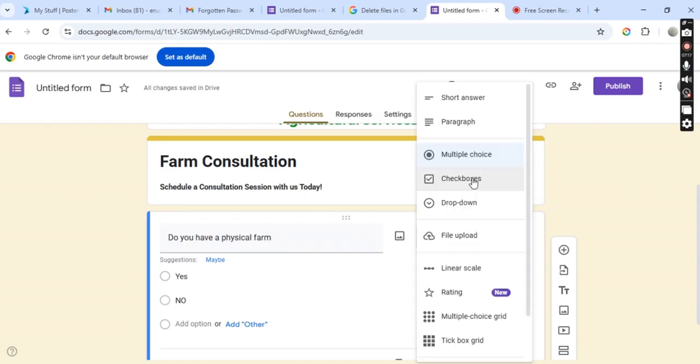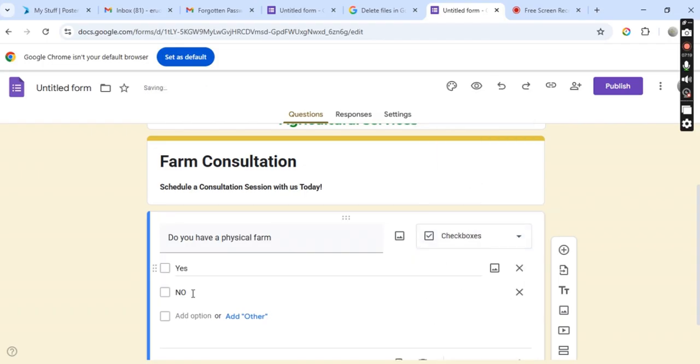So if I wanted to put check boxes, the same thing also. So for check boxes, it's still the same thing. You can just put yes, it's more like a yes or no answer. So they can either tick any of the boxes to answer this particular question.